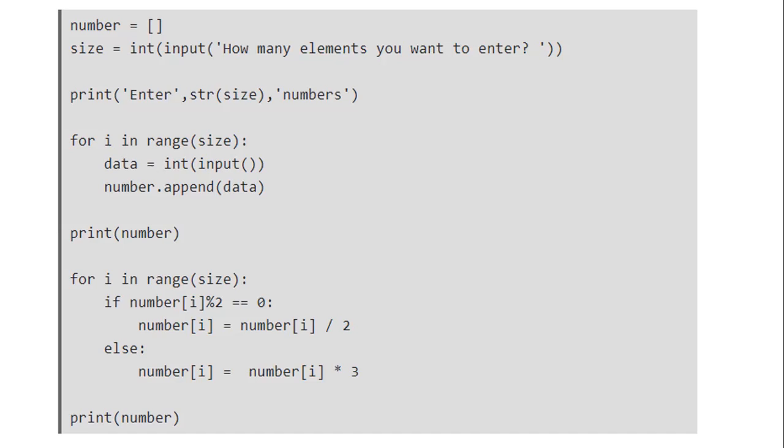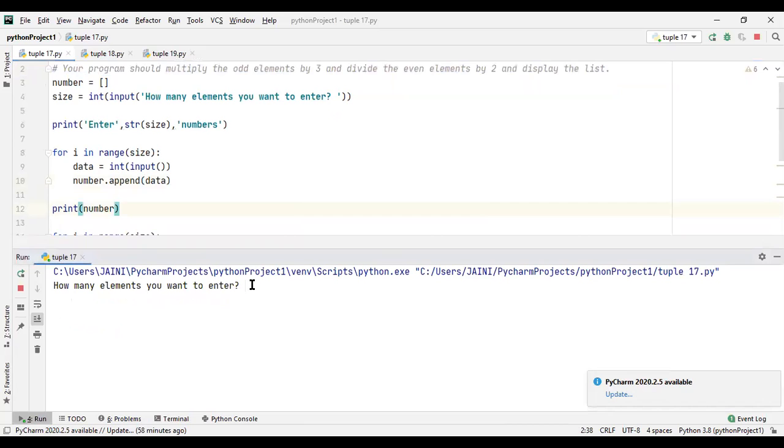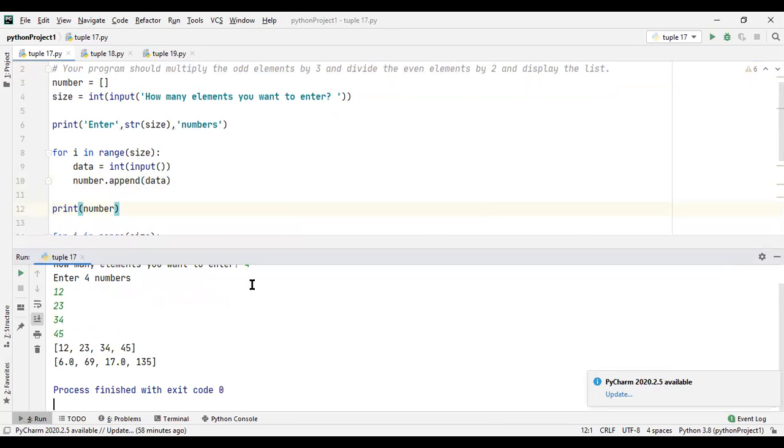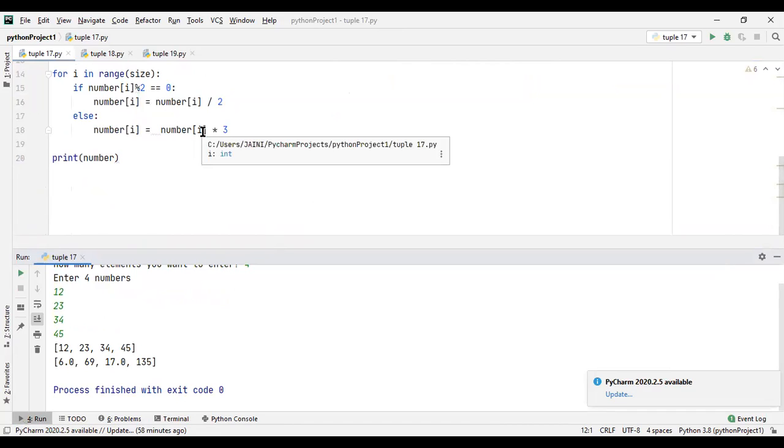Now let's see this. This is the same program here. I'm running the program and showing it to you. Enter 4 numbers. So first my list was 12, 23, 34, 45. And after it went through my manipulation program over here, my list became 6.0, 69, 17.0, 135. Like you can see now, real numbers are part of the new list.